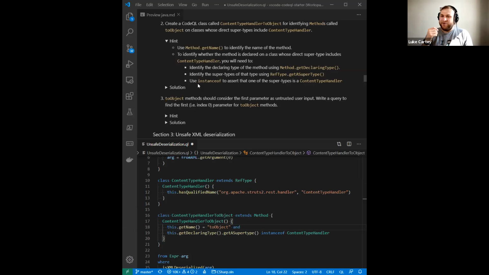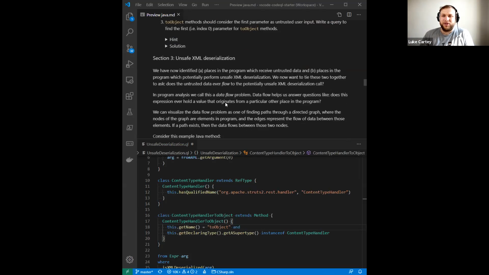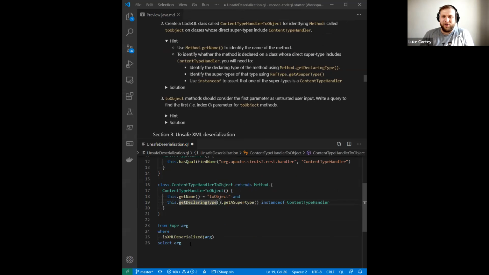Okay, let's move on to the next exercise, and we can come back to more questions later on in the process. All right, so question 3. toObject methods should consider the first parameter as untrusted input. Write a query to find the first, i.e. index 0, parameter for toObject methods. The way I suggest you do this, if you've been following along with what I've been doing, is to comment out this query for now and write your new query underneath here. And I'll stop the timer for 2 minutes.